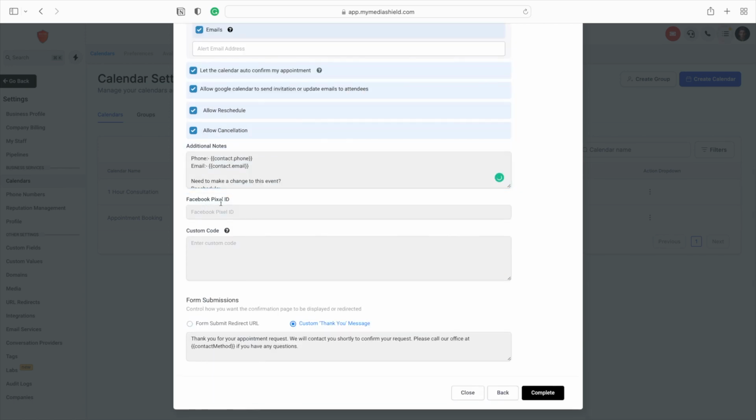If you wish to run Facebook ads that lead to your calendar, you can enter your Facebook Pixel ID here to track any calendar bookings. Custom code is more for advanced users, and most people don't need to worry about this field. However, if you would like to customize the look and feel of your calendar with CSS or JavaScript, you can do that here.